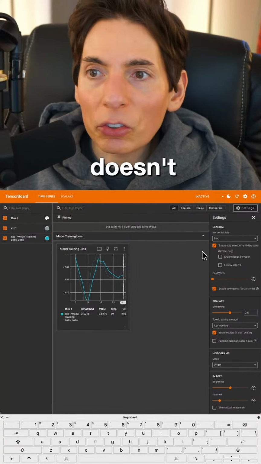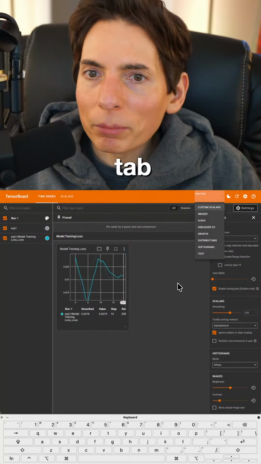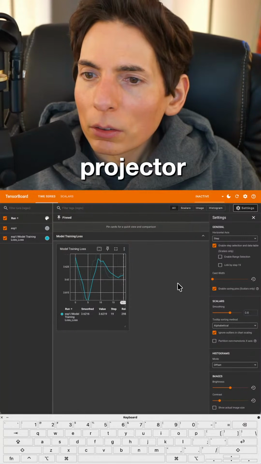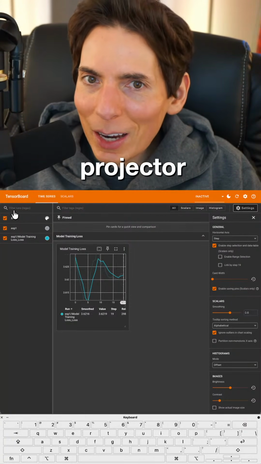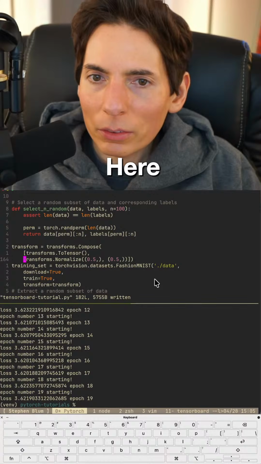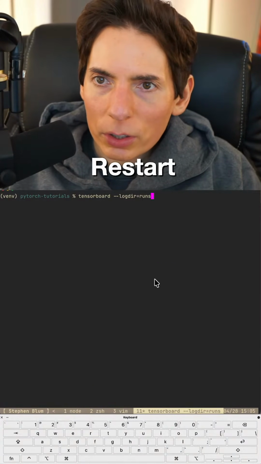Projector. There isn't one. I don't see a projector tab. Oh man, really? There's no projector tab. Here, let's rerun it. Restart TensorBoard.